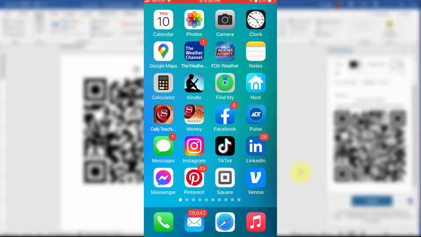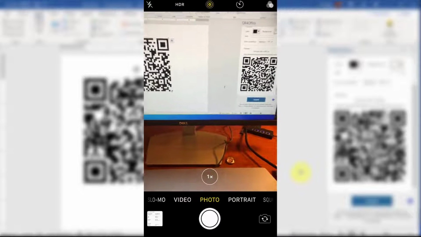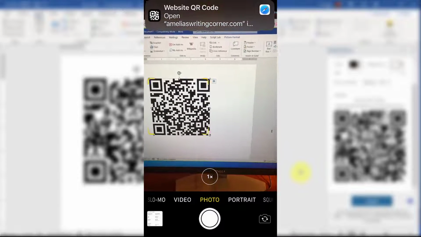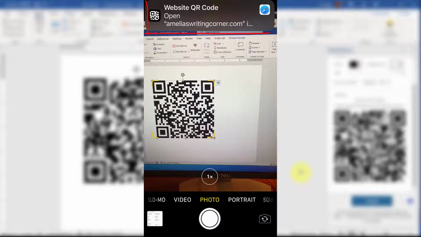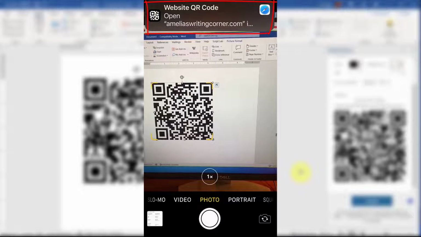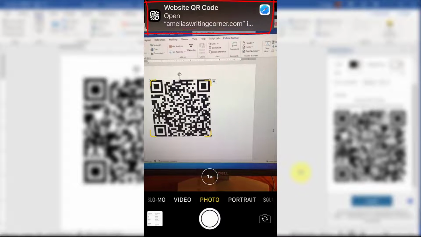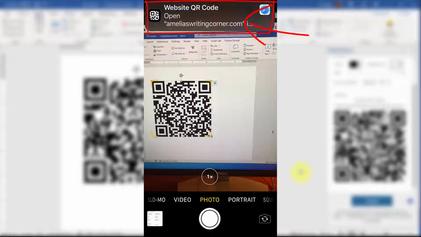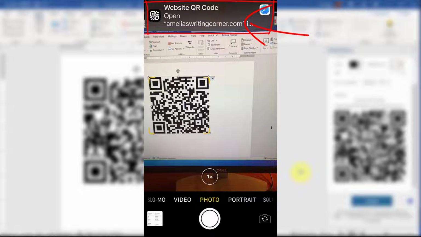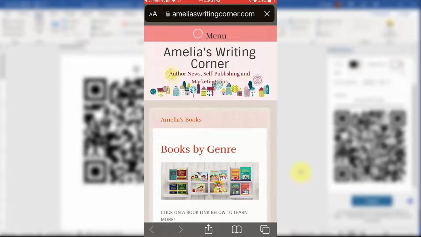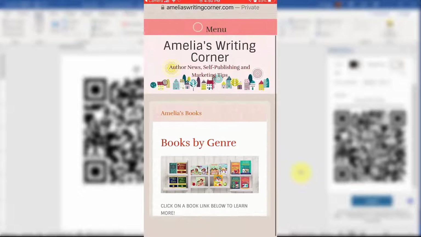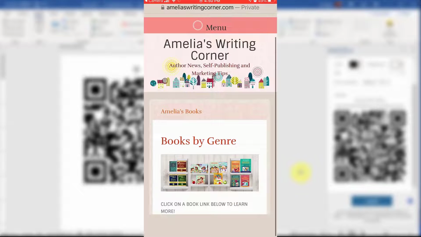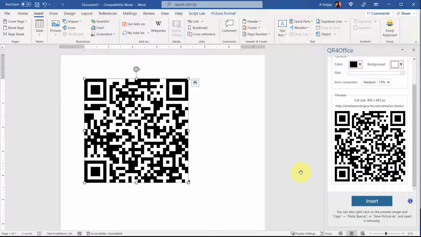Okay, so here I am on my phone, and I'm going to tap on my camera app, and then I'm going to go ahead and position it on my screen. And as you can see, it's already prompting me. We want to test out the URL, make sure it works. So it's prompting me for my website. So I'm going to tap on the website. And you want to confirm that the URL goes to the proper website. And it does.